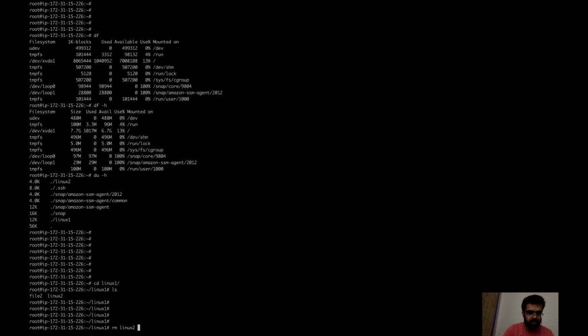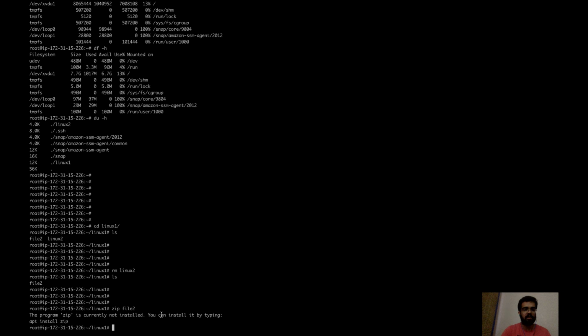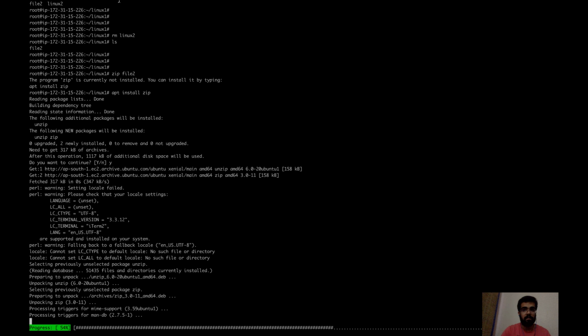I can see that the program zip is currently not installed on my server, and it says you can install it with apt install zip. What is apt? Apt is basically the package manager of Linux, or more precisely Ubuntu. I will use the apt command to install. Yes. It will take 10 to 20 seconds to install. Now I will zip file2.